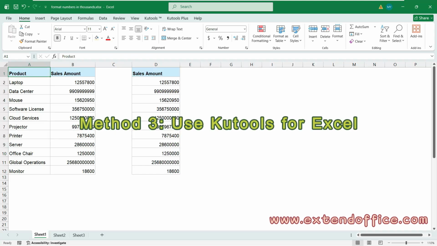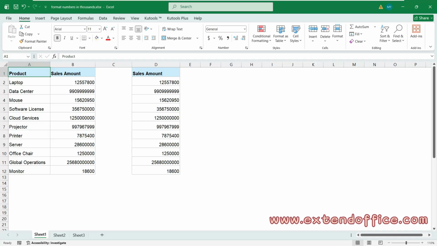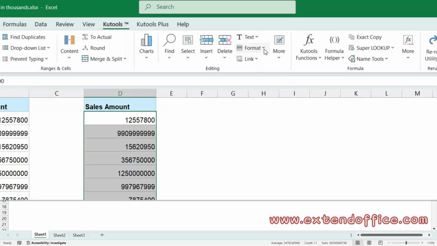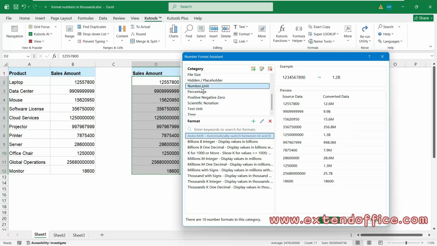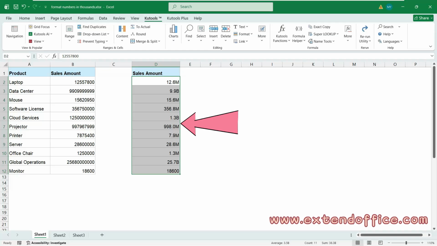Method 3. Use Kutools for Excel. For an easier automatic solution, please apply Kutools. Select the numbers you want to format. Open the Number Format Helper feature. In the dialog box, select Number Unit from the category box. Then, choose Auto M, B, to switch between millions and billions automatically. Then, click OK. Kutools will automatically display each value in M or B without formulas or complicated custom format codes.